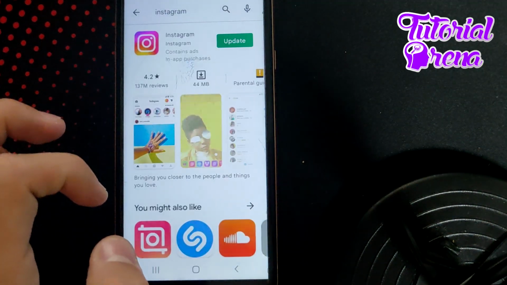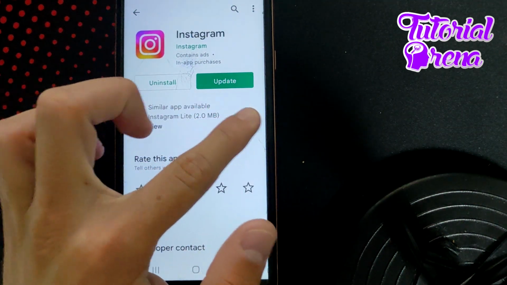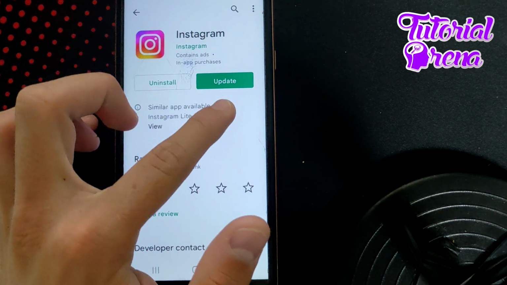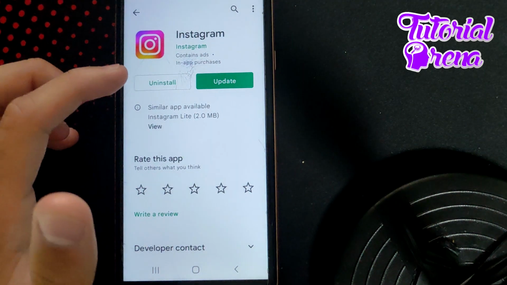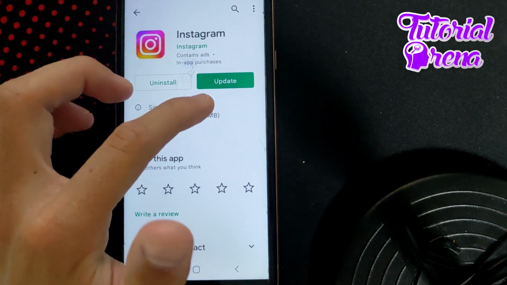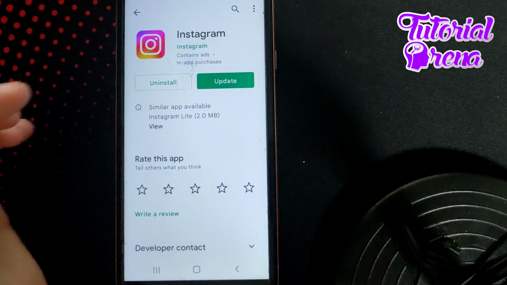Just go on the first selection, and now as you can see on my right side with the green light section, I have an option which is called update. That means that I do not have the full session for the latest version of Instagram, and this is why the Play Store has given me a chance to update it and get the latest version of Instagram.